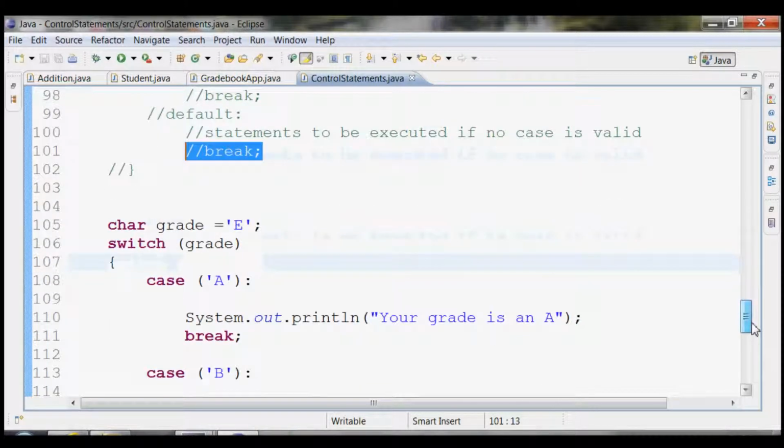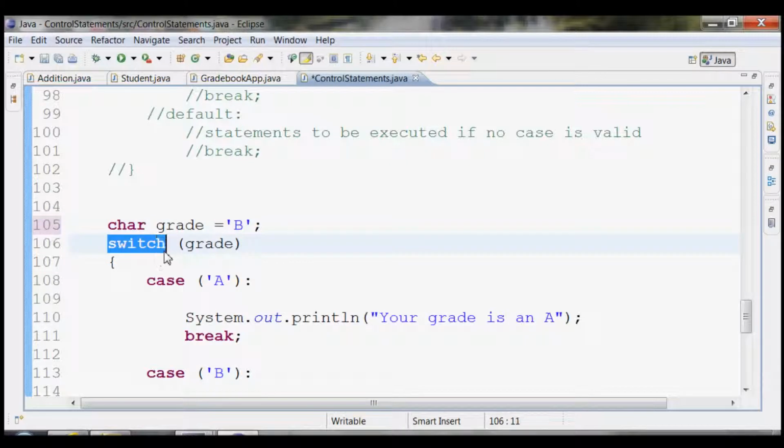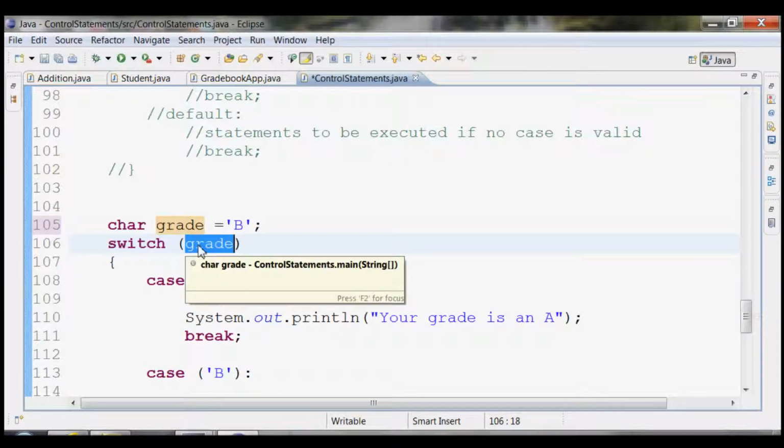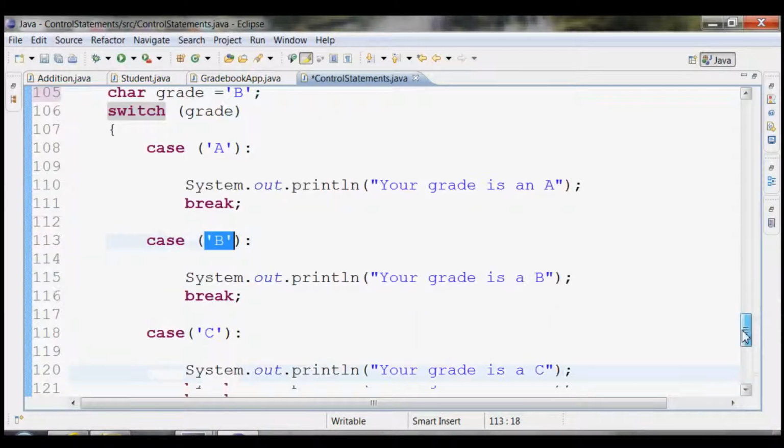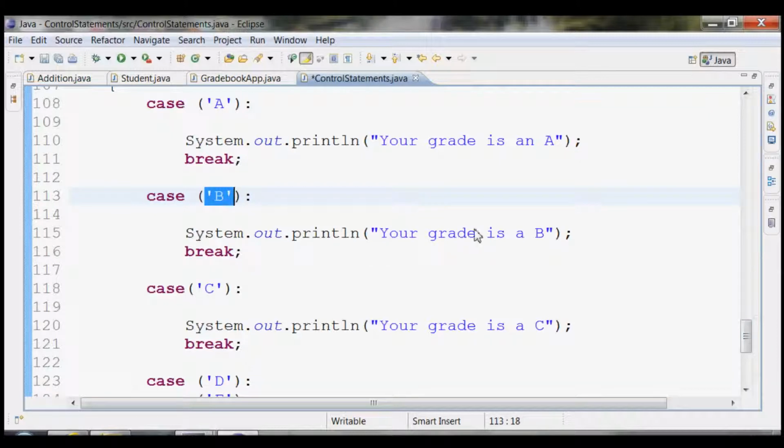consistency. So suppose that I had a character variable called grade, and I had the value b inside of it. I start off with my switch statement, and the variable that I'm switching on is grade. We all know that it has a value b in it right now. So it's going to come in, it's going to check the case A. It's going to say your grade is an A, and then break. If it's an A, which we know it's not. So then it's going to come down to the B. If it's a B, it's going to say your grade is a B.